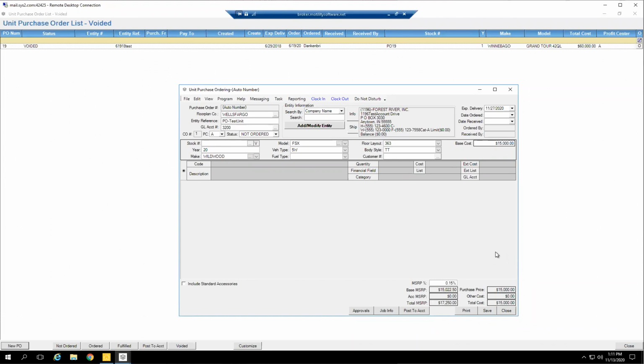Okay, so I'm ready to go ahead and mark this unit as ordered. We could place approvals in this process, so maybe your team members would require an owner or a CFO's approval before marking a unit as on order, and we can do that through that approval screen. But otherwise, I'm just going to go ahead and change the status here to ordered and hit save. I cannot. The PO must be approved.